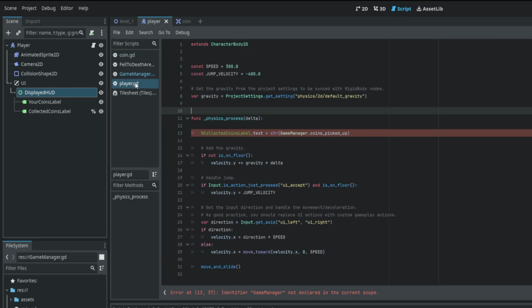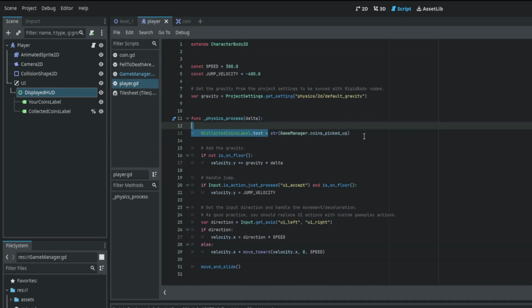Save, let's come back. There we go. You might need to click away and come back in order to get it to disappear. So now that should equal coins picked up.